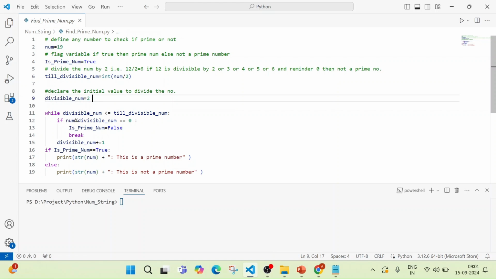Now you have to declare a variable which will be the starting point. In a prime number check you should not divide by 1, no point, everything is divisible by 1. So the starting point is 2. From 2 the number will start being divided.